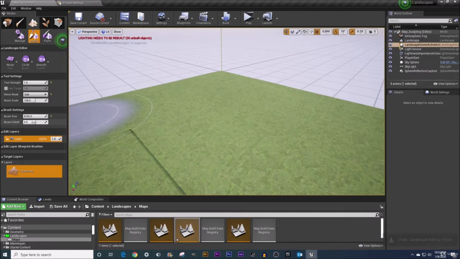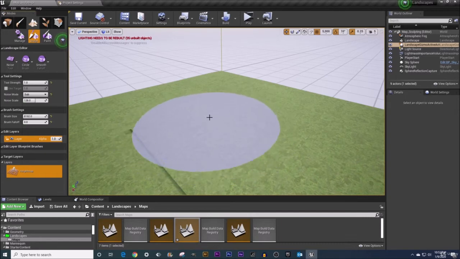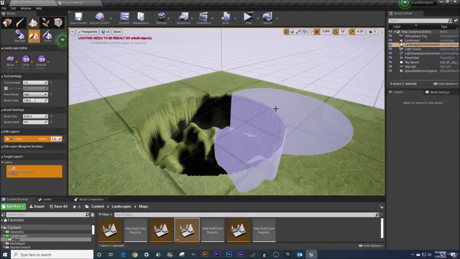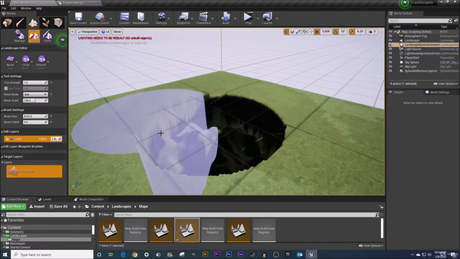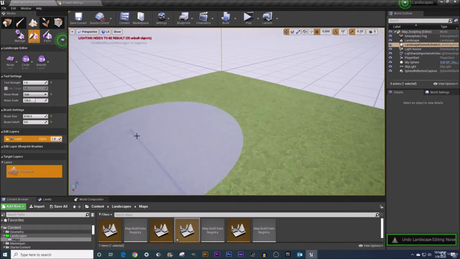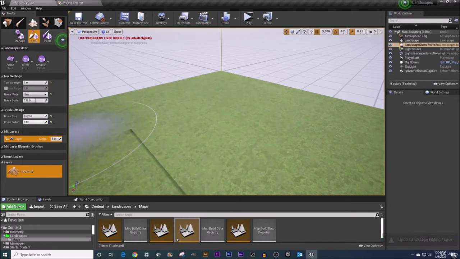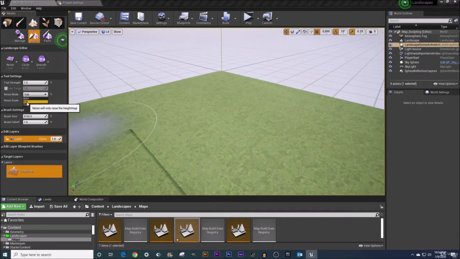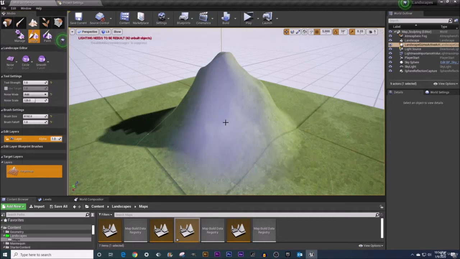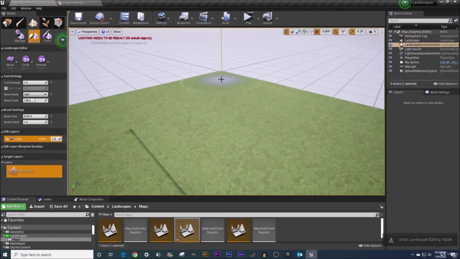My brush falloff here really matters. If I set my brush falloff to 0, you can see I've got no falloff whatsoever, and I left click, I've got a very harsh line. Whereas, Control+Z one more time, if I set my brush falloff to 1, and this time I will add and left click, it's a lot more gentle going from the outer ring of my brush to the middle. So that's something to keep in mind as well.